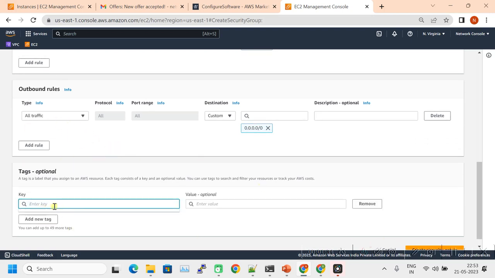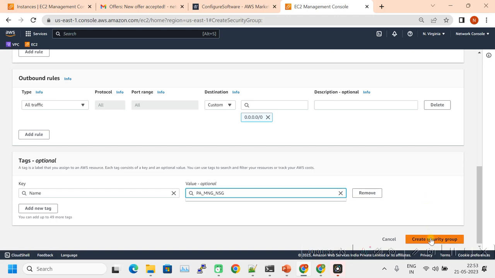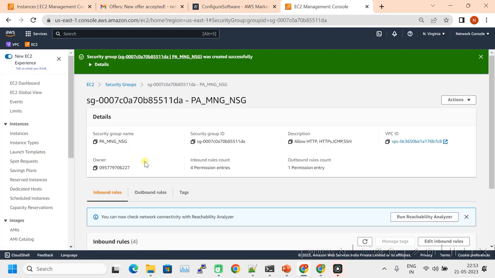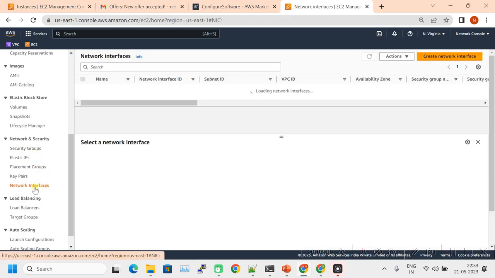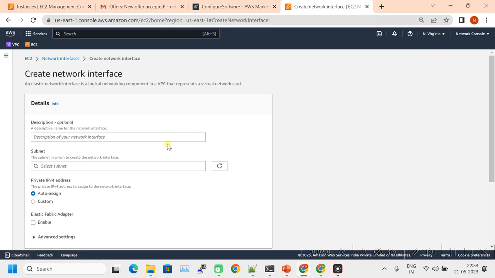So just let me add the tag as Name, and the tag value is Palo Alto management NSG security group. Okay, just click on create security group, it will create. Then let's go to network interfaces and create a network interface. This is for the Palo Alto MNG interface.